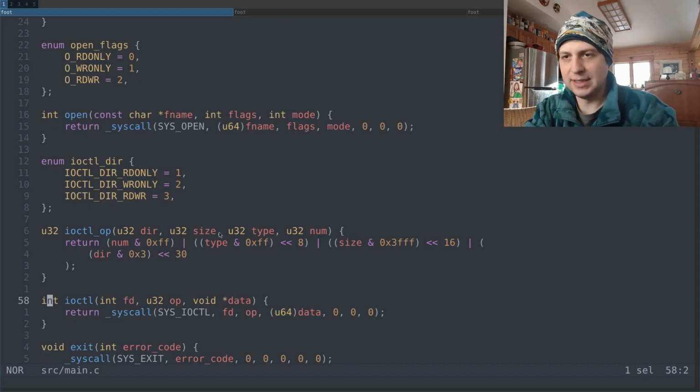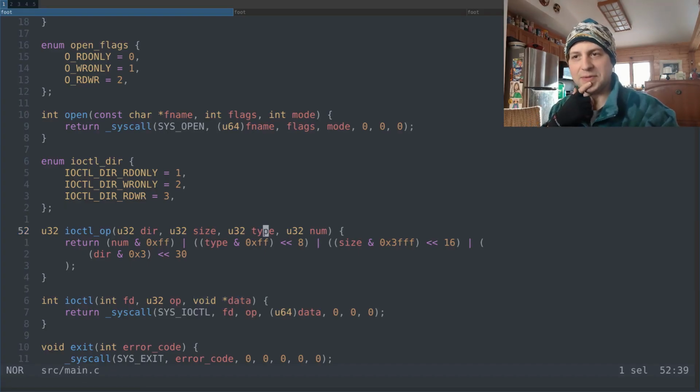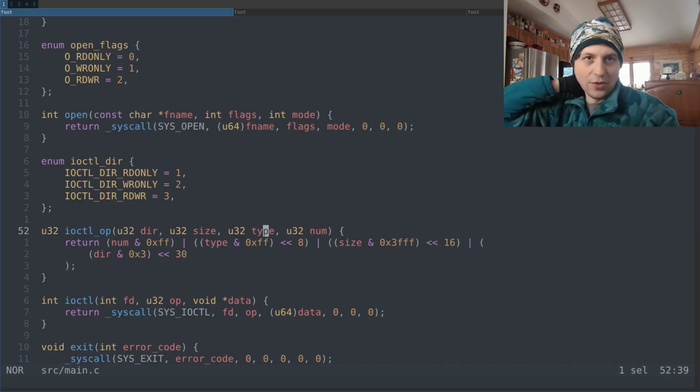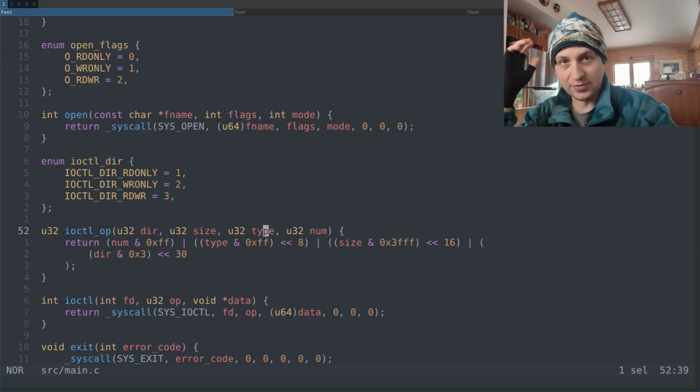Then size is going to be something dependent on the API, the size of the struct we're passing in this void pointer data here. And type, as I mentioned, we'll need to find out from the API as well, type and num. So we need to know what the kernel API is for the direct rendering manager.